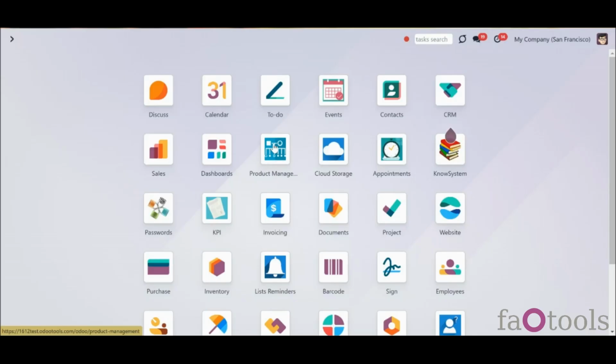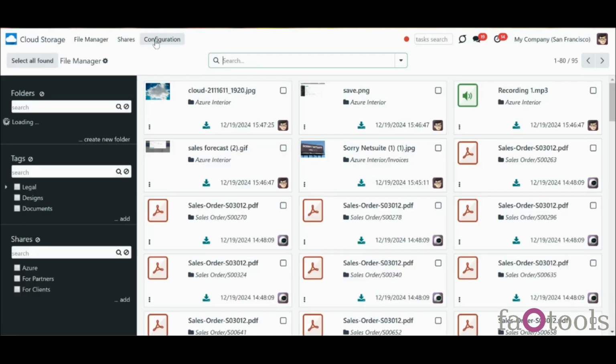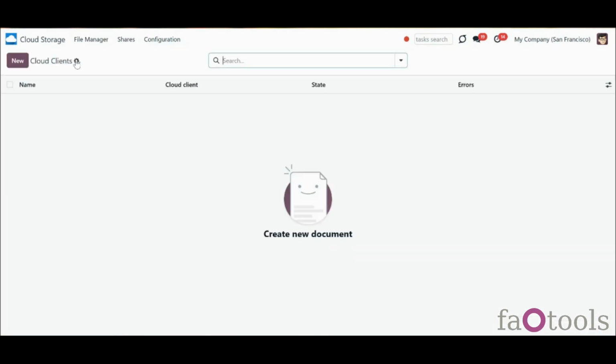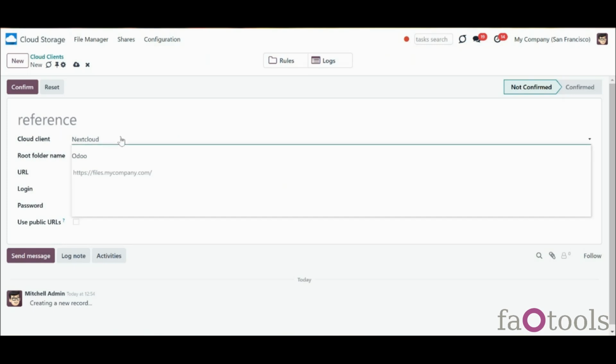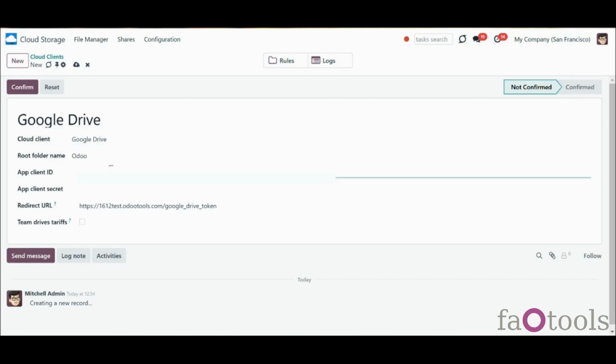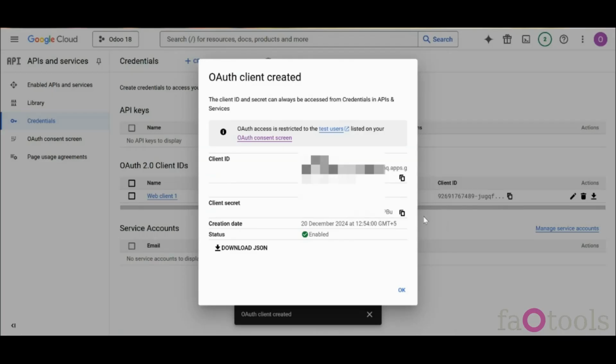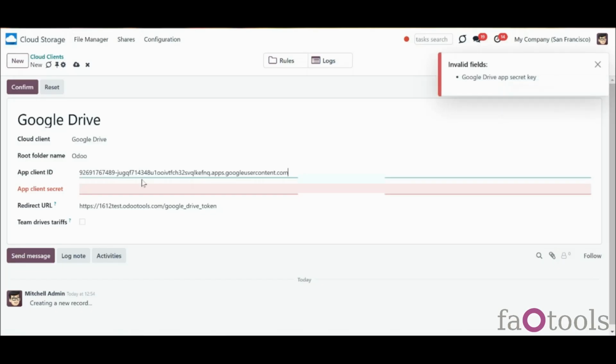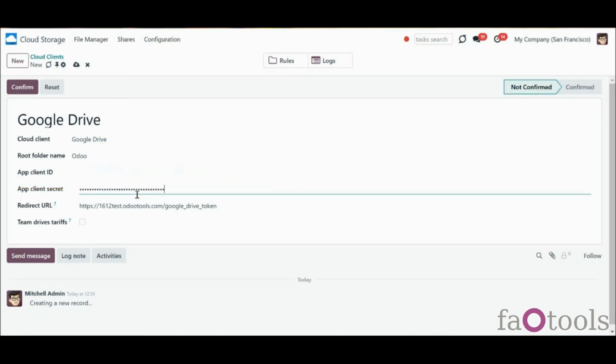Go to the Cloud Storage, Configuration, Cloud Clients and click New. Choose Google Drive from the list of available cloud clients. Optionally type the root folder name, otherwise the default one, Odoo, will be used. Copy-paste client ID to the App Client ID field and client secret into the field App Secret Key. And the redirect URL is generated by default.